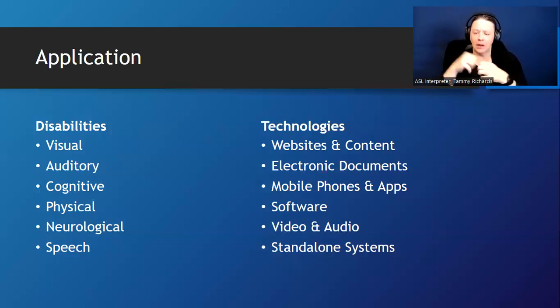Mobile phones and apps. Mobile phones have become a very dominant method of using the internet and other computer software. And the apps that go along with it, we need to think about how they're going to work with the accessibility settings in the phone. What accessibility settings are there? Is there something else that might be needed in order to interact on the phone efficiently and without frustration?